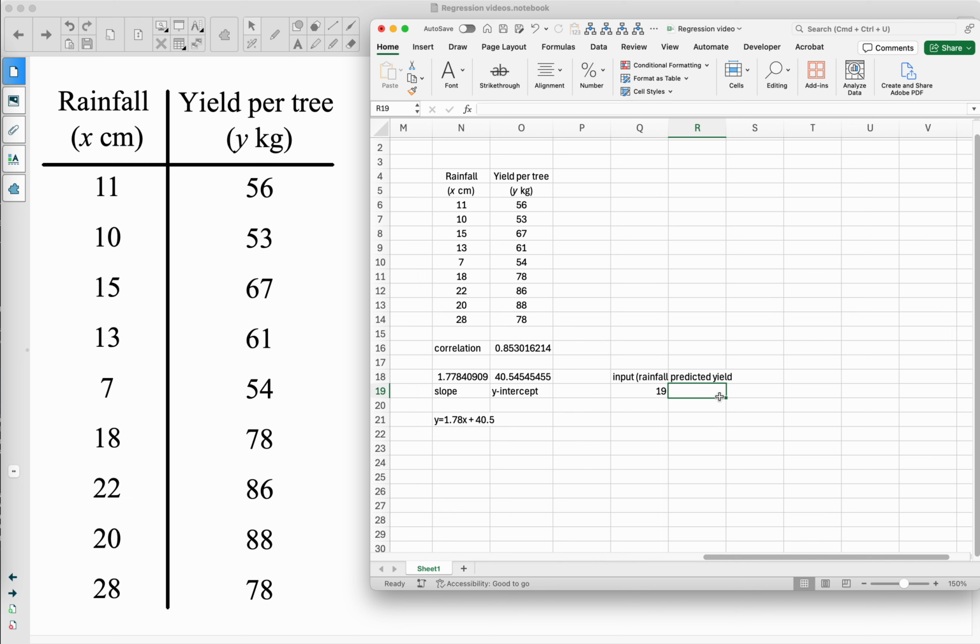So to make the spreadsheet do the calculation, it's equals, and then it's the slope. So I'll click on that number times the input plus the y-intercept. I'm just interpreting this with that being my x value. When I hit enter, it'll calculate the predicted yield of olives for me.